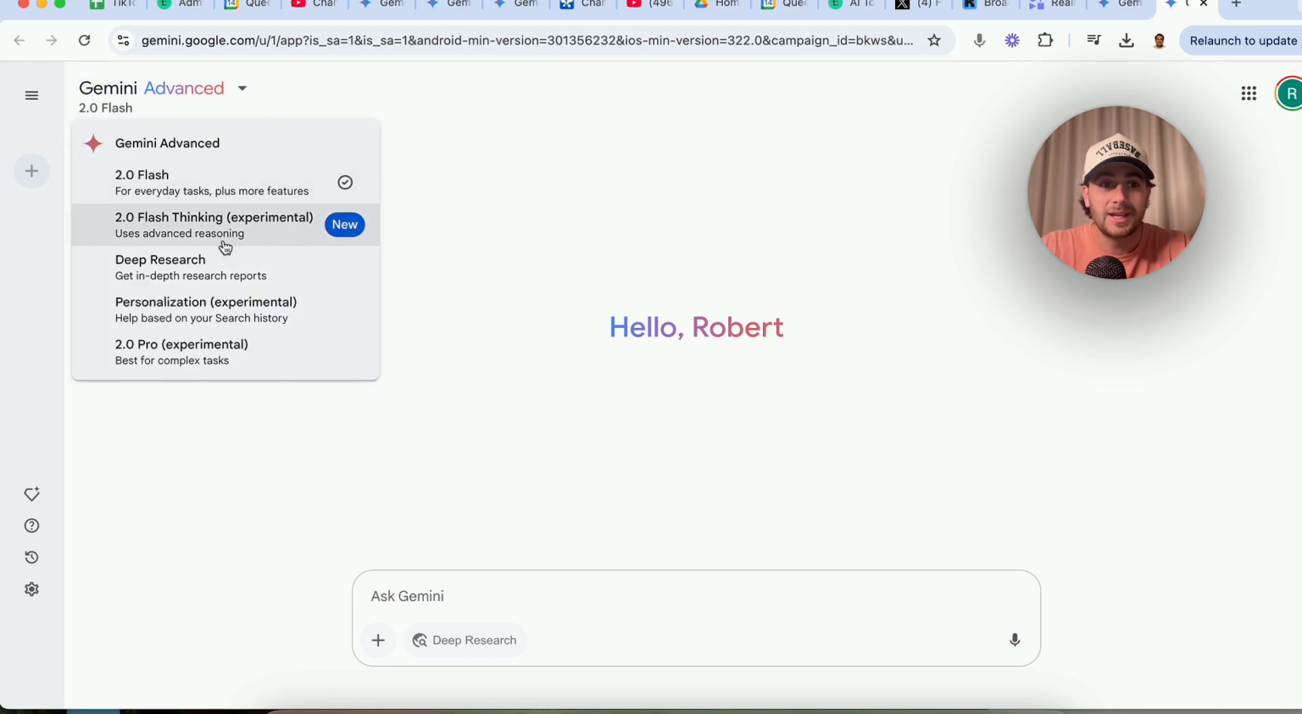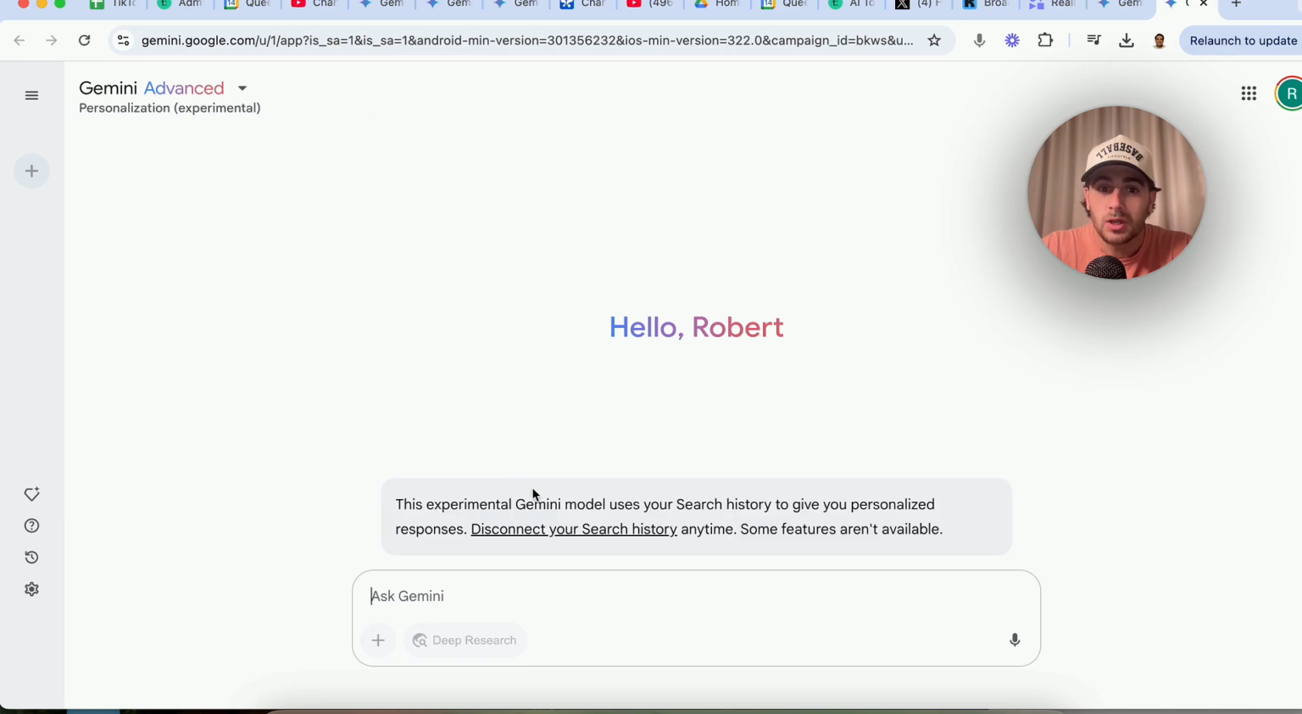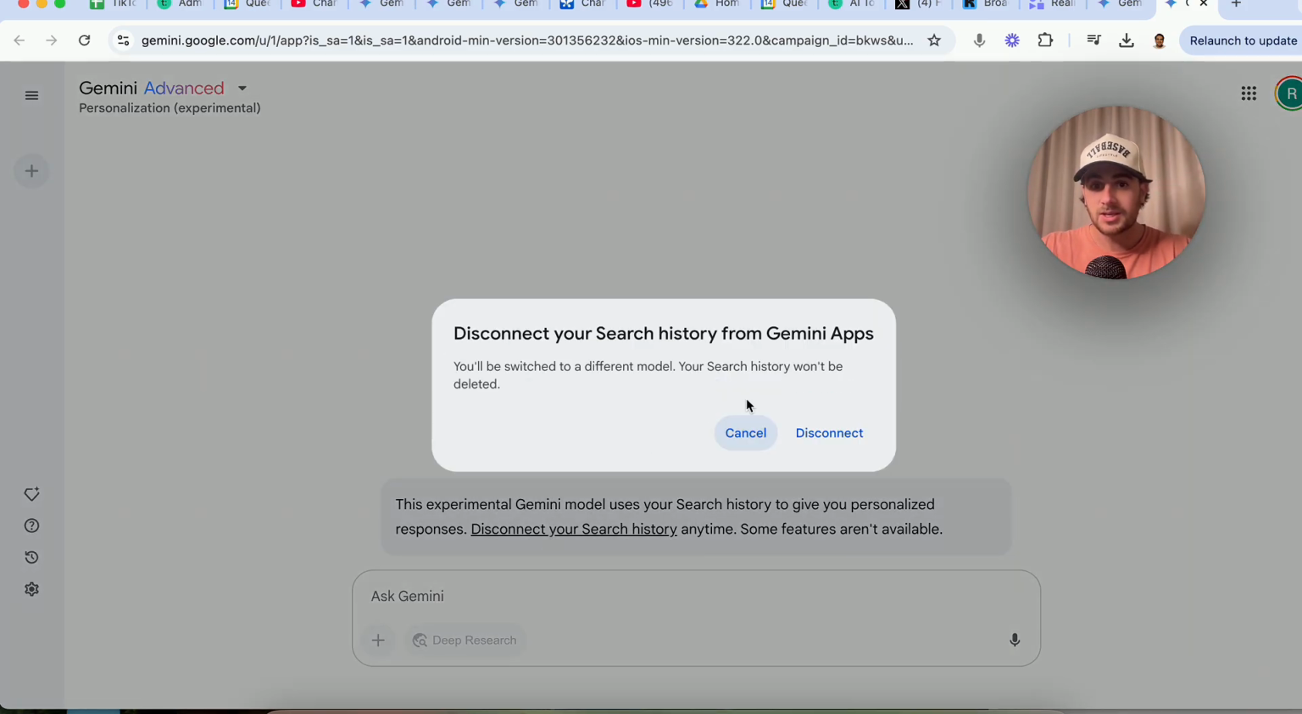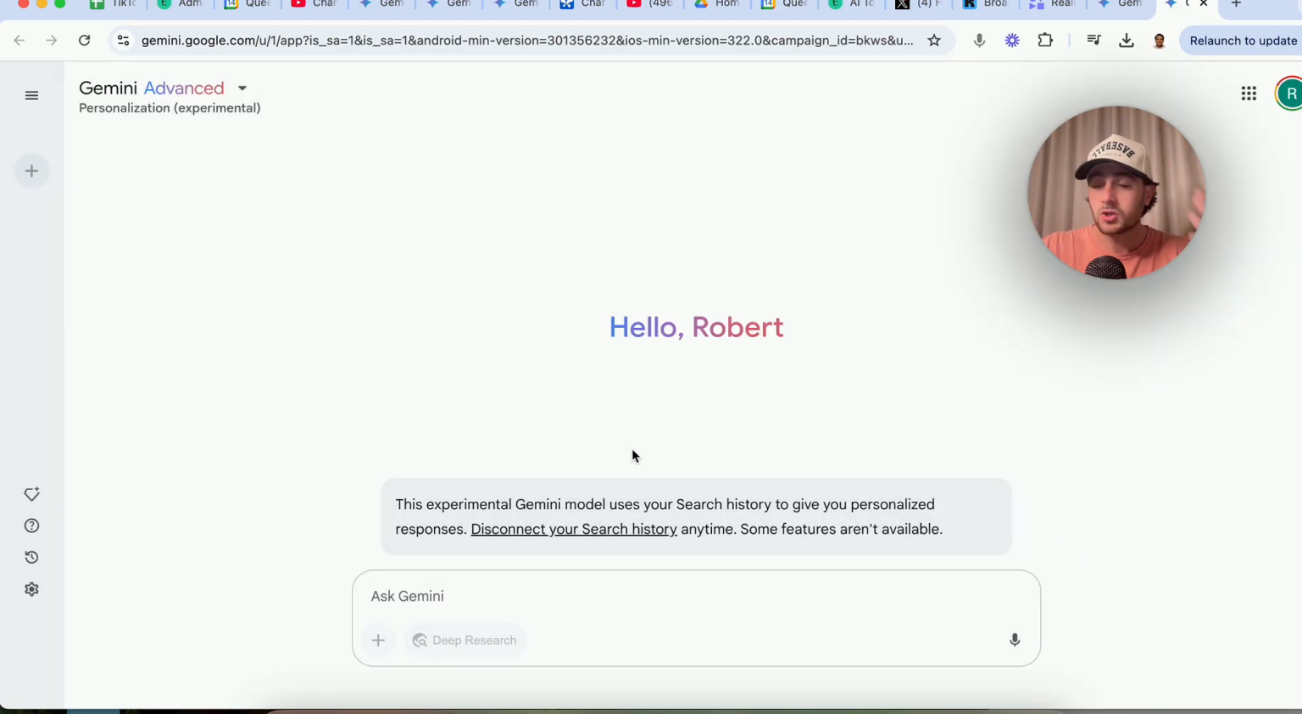This next update here is if we come into Gemini right now and come into personalization, you will see that you can now hook up your search history to give you personalized responses. And you could disconnect this if you wanted to. So essentially what this allows you to do now is access your search history in order for Gemini to give you way better responses.